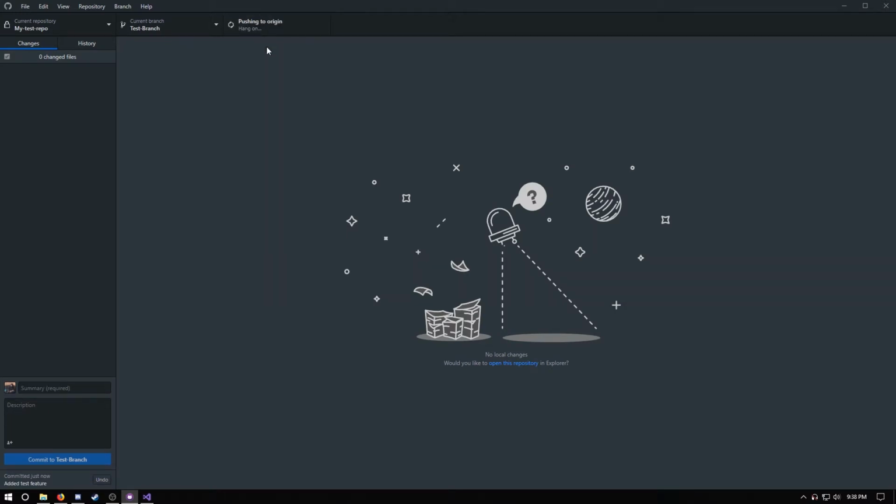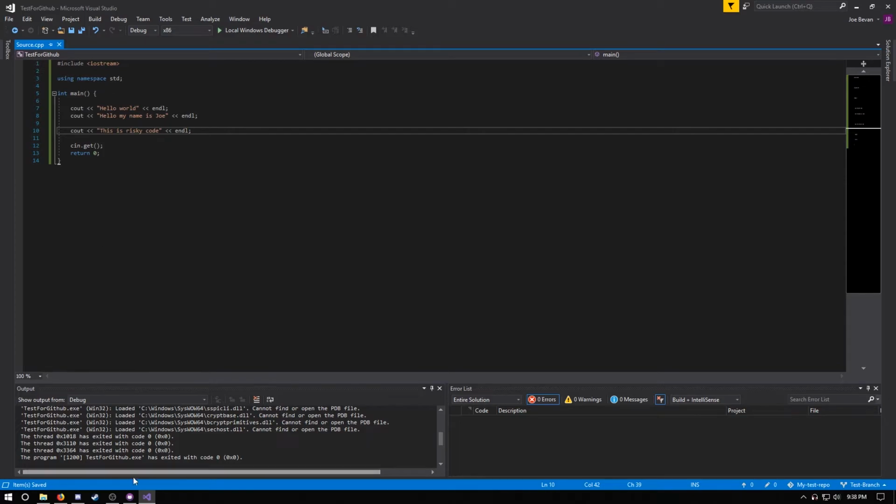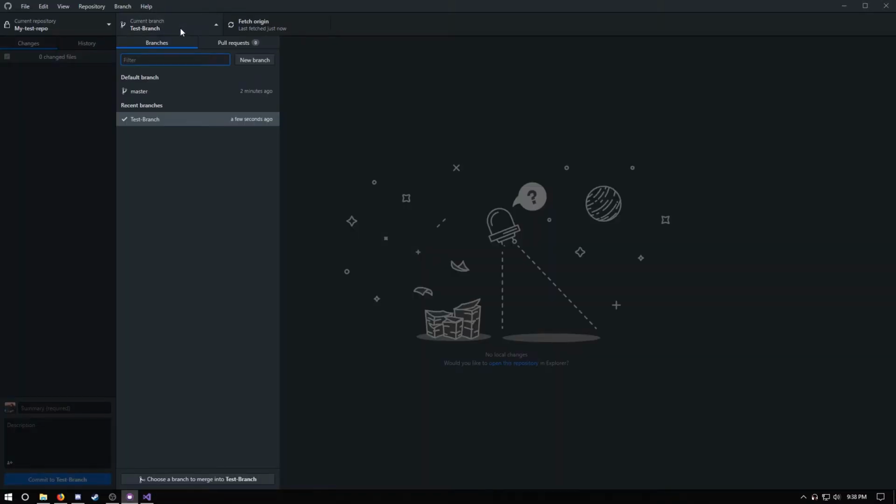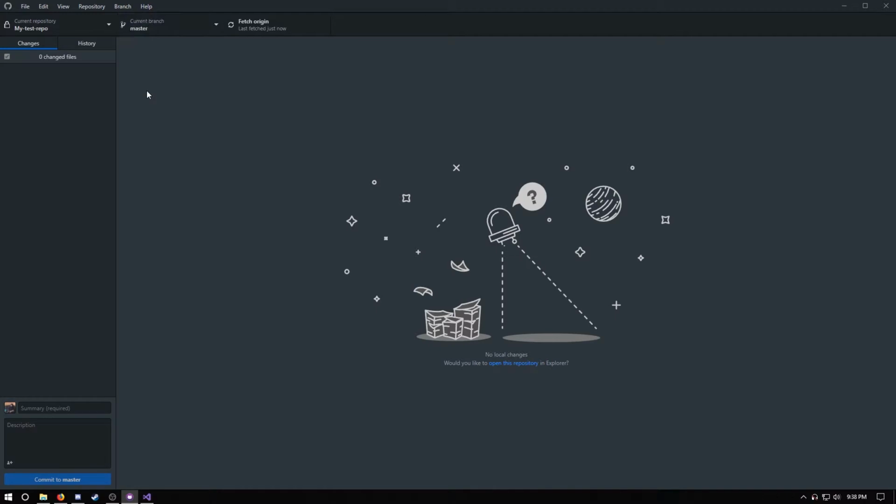Making sure to publish it to origin again. So now what's going to happen is that I'm going to have two repositories. One repository, but they've got different pieces of code in. So under my test branch, this is what my test branch looks like. But if I want to swap back to my master branch, say the higher ups have told me to stop working on this new game mechanic and they want me to focus on the core game and fix the bugs, I'm going to switch back to master branch.